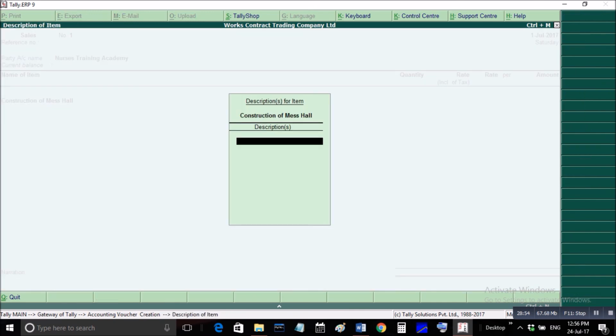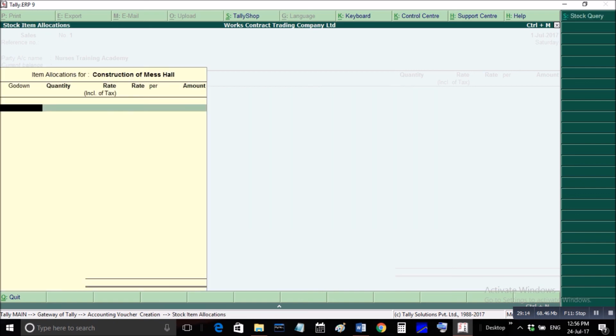Then you can take it to a sales account, income of works contract, under sales account. Yes, it is sale taxable. This being a local sale, you can select CGST and SGST.